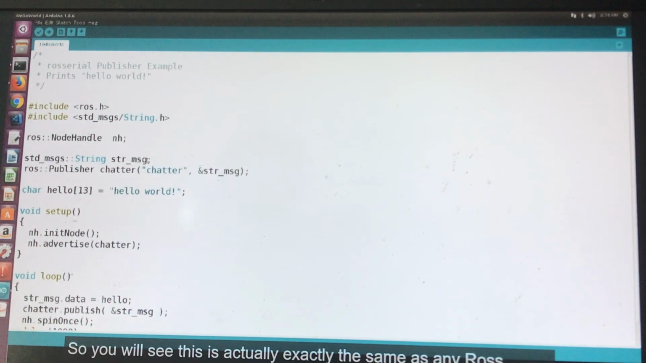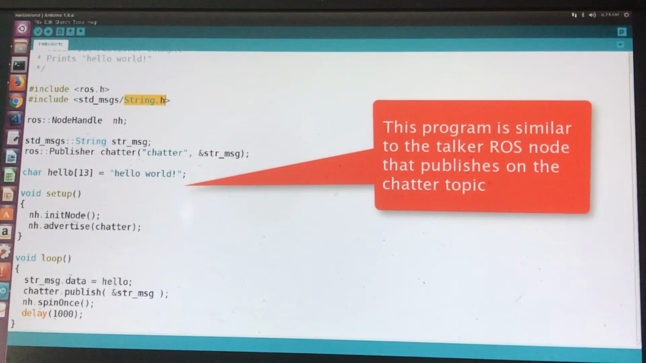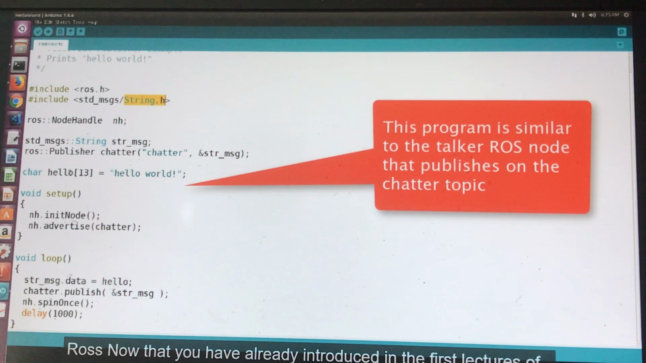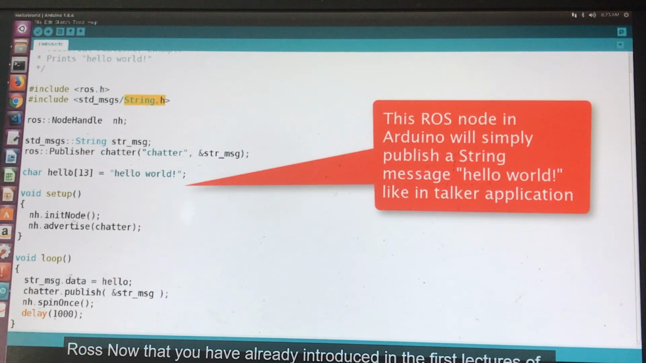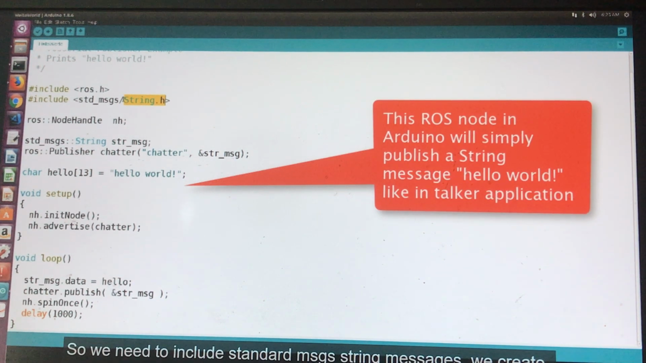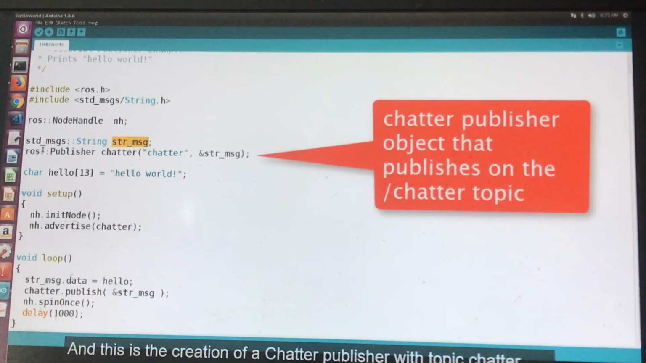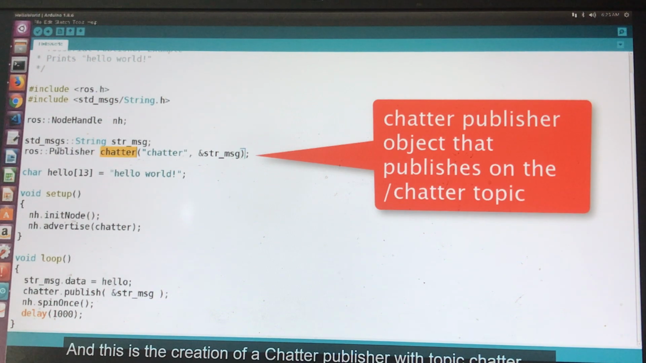You will see this is exactly the same as any ROS program in C language. We include the ROS library, ros.h, and std_msgs/String.h. This program is going to behave exactly the same as the talker ROS node that we introduced in the first lectures of this course, where the node publishes string messages. We create a node handle, and then we create the string message. And this is the creation of a chatter publisher with topic chatter and the string message to be sent.